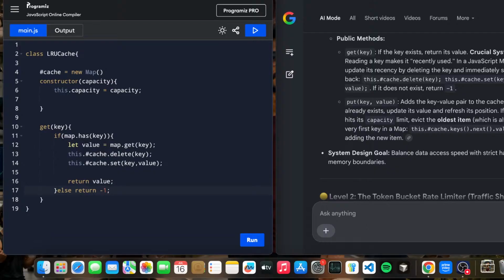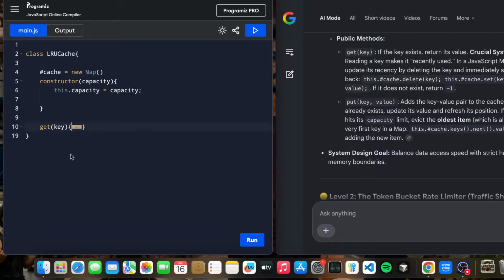Yeah, back again. So let's just move forward. We have another method, the public method put. Let's understand what put does here. In the put, we have a key and a value, and it adds the key value pair to the cache.